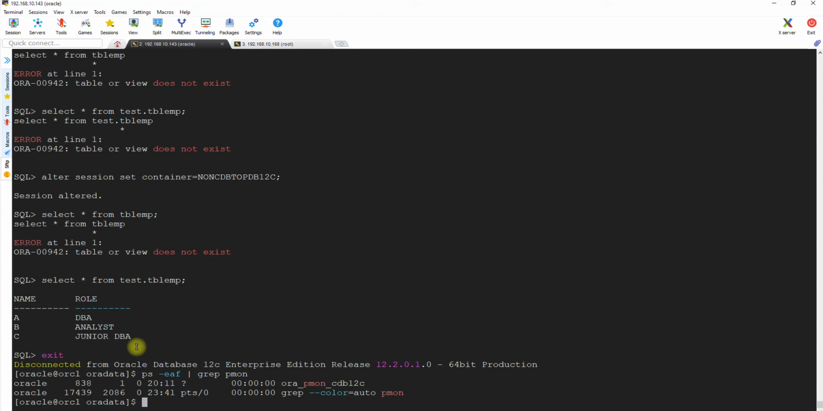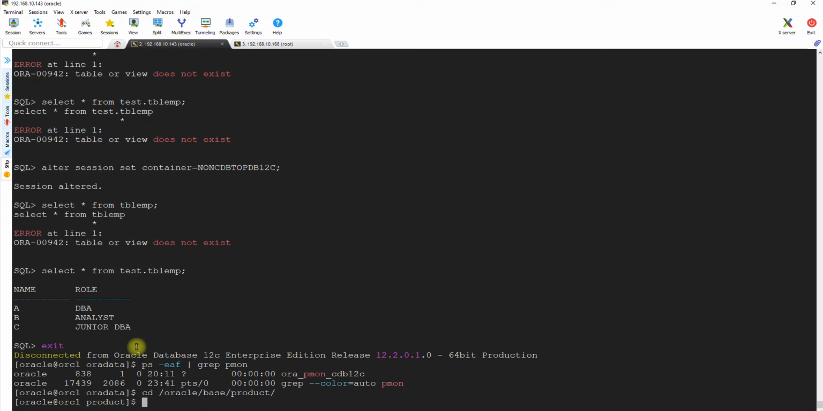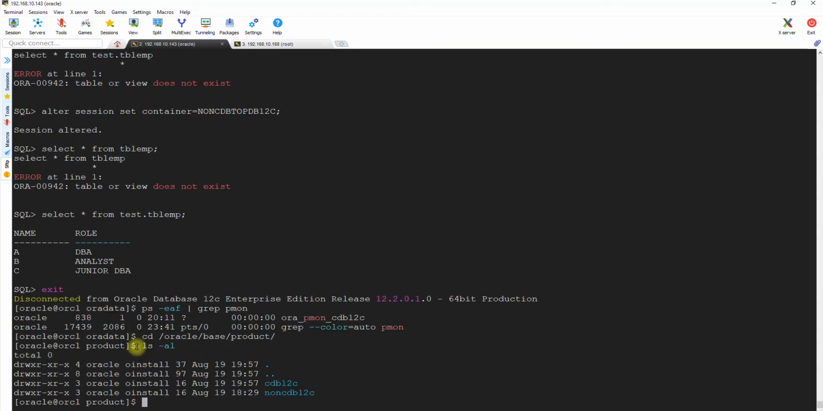Okay, so I have two software directories. Let me show you that. These are the two, CDB12C and non-CDB12C. Both have to be removed. Let's remove non-CDB12C first. We just need to run the deinstall utility. For that we go to product, non-CDB12C, then database, then deinstall, then deinstall again.